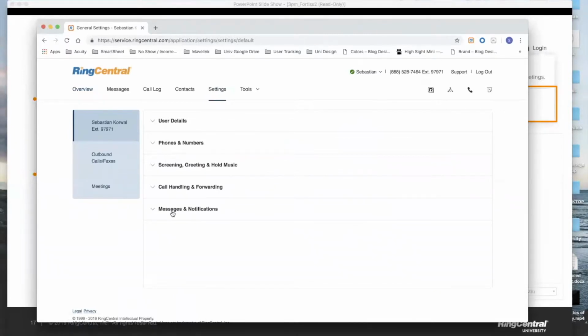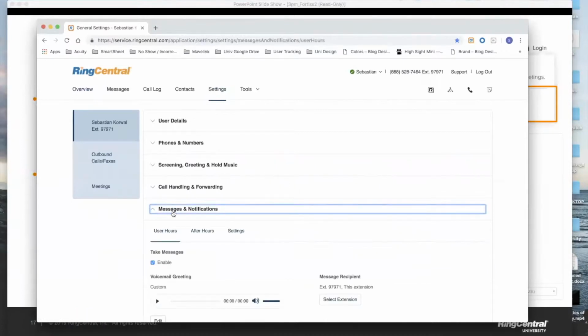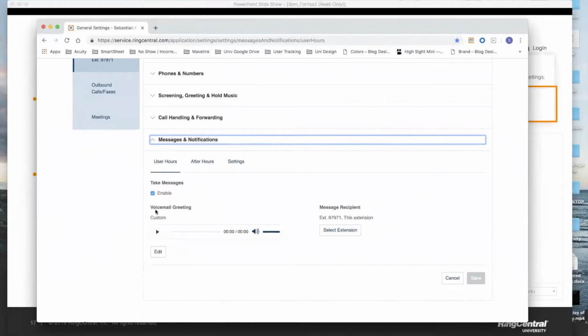Okay, let's get the easier out of the way first. Changing your voicemail is as simple as clicking on messages and notifications. And from here, you can scroll down and you can see that when I activated my extension, I chose to customize my voicemail at the time of activation. Okay, some of you may have chosen the default option. If you chose the default option, you'll see default here instead. Okay, either way, you'll have the option down below that says edit to change your voicemail, and I'm going to show you both scenarios regardless of the option that you chose.